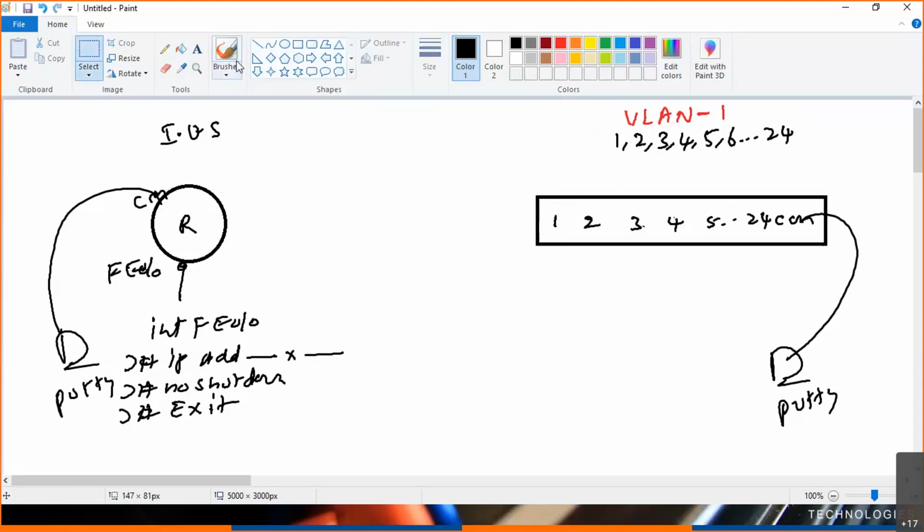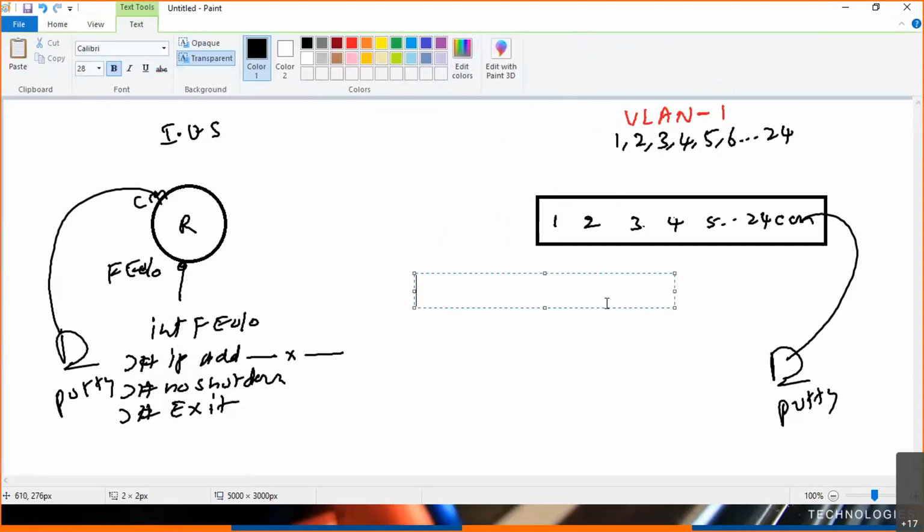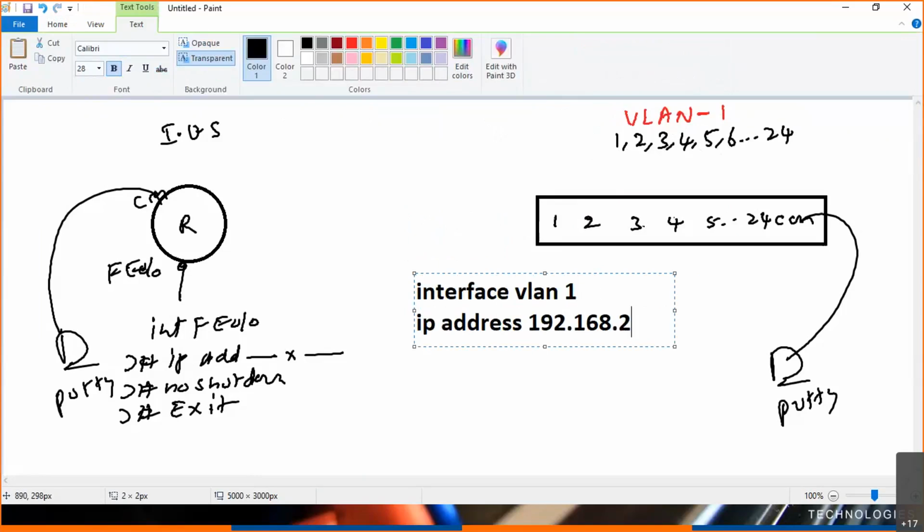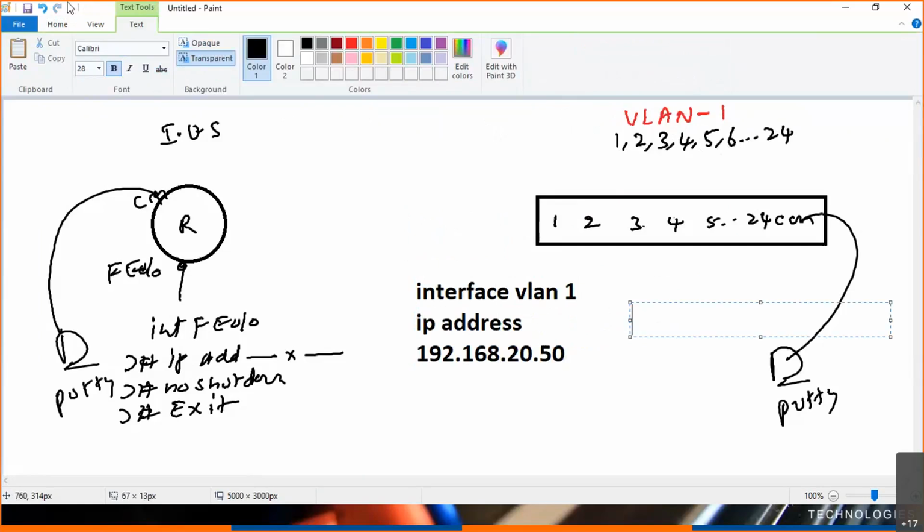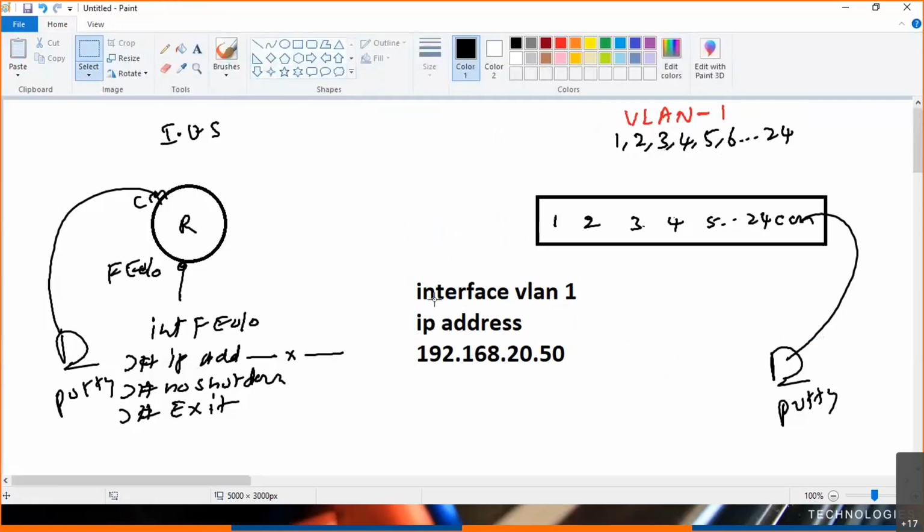So the VLAN 1 IP address is the switch IP address. How can we assign an IP address to a switch? Interface VLAN 1, ip address, then the subnet mask, like we assign an IP address.